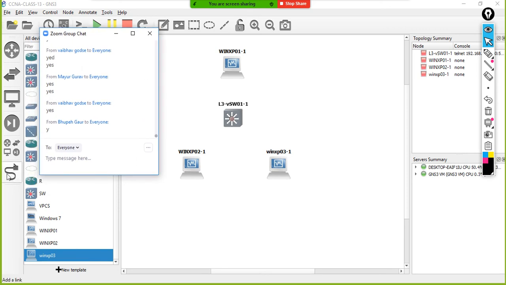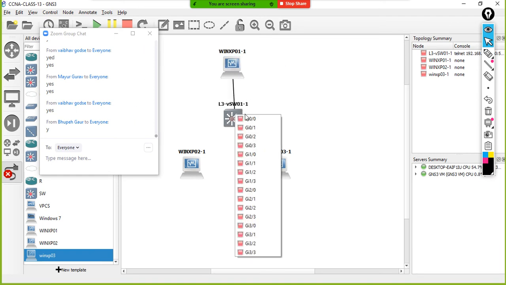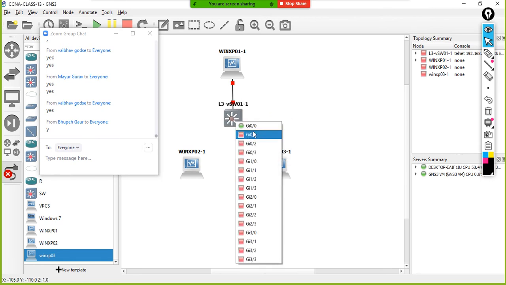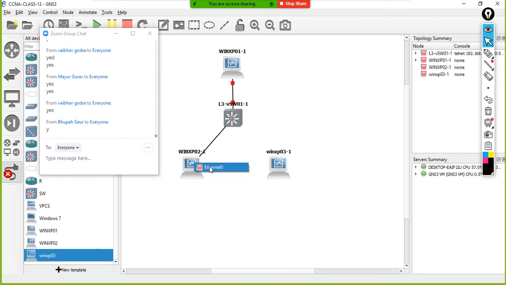So now I'm going to connect the cables. Take the Ethernet cable here, gigabit Ethernet 0/0. Take the Ethernet cable here, gigabit Ethernet 0/1.